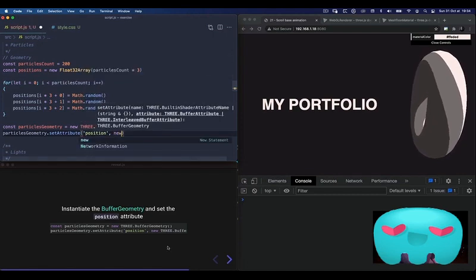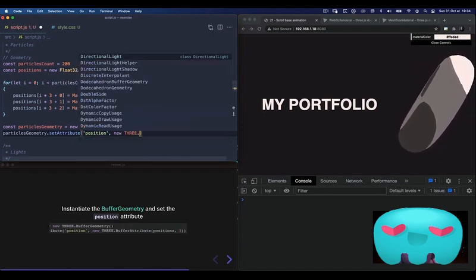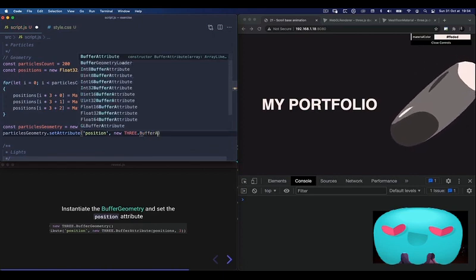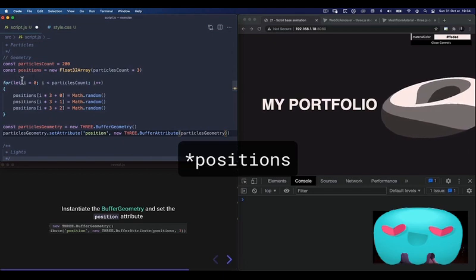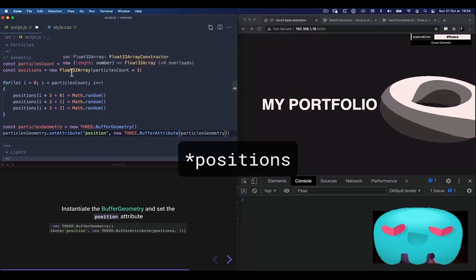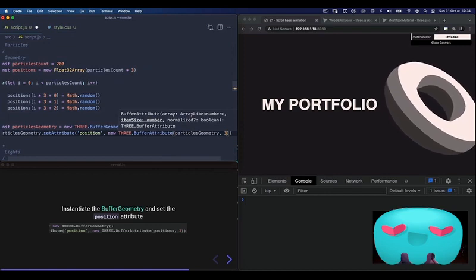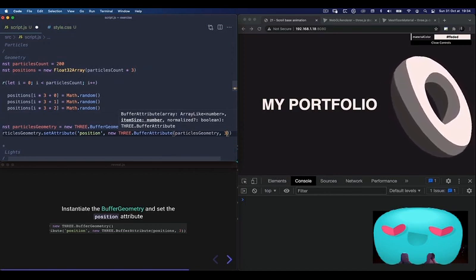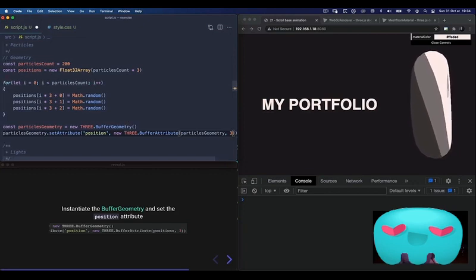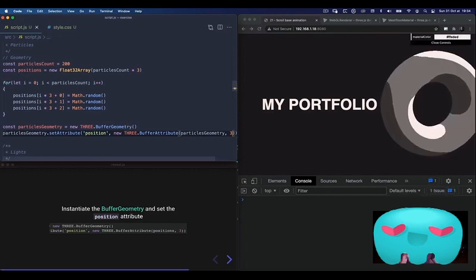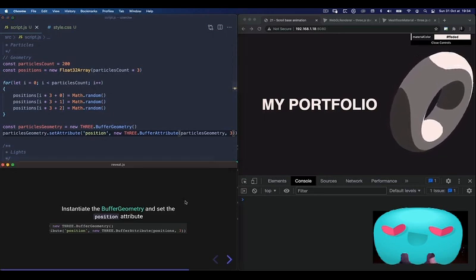And as the second parameter, we need to provide a buffer attribute, so new THREE.BufferAttribute. And this one, the first parameter, is our Float32Array, so this one. And the second parameter is how many values per vertex. We need 3 values, as we said earlier, x, y, z. So in the array, it's going to be x, y, z of the first one, x, y, z of the second one, x, y, z of the third one, and it goes on like this.